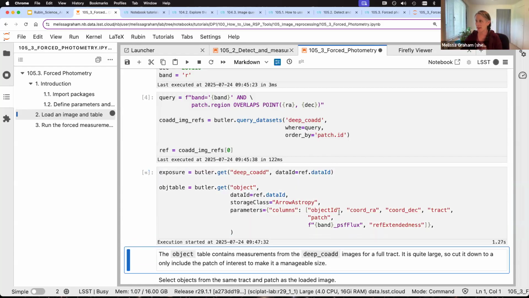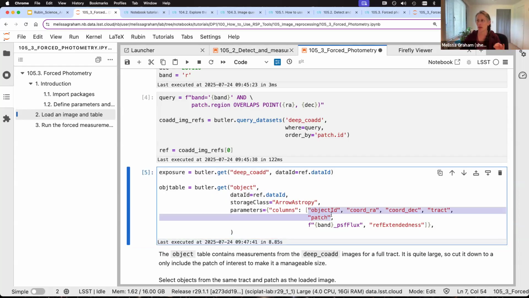For catalog access, but remember also that tables are super wide. The object catalog has 1,000 columns. We do not need them all for this notebook. We only need 5. So we're making sure to define which columns we want to retrieve for all objects using this statement here.